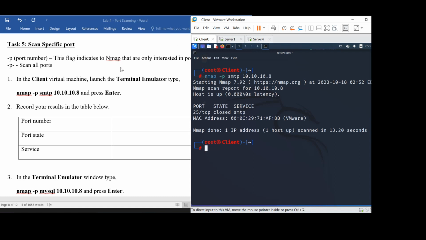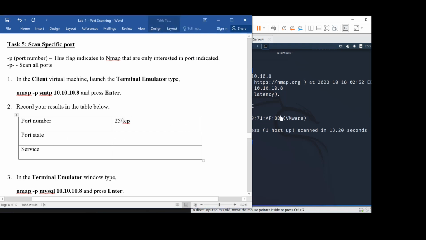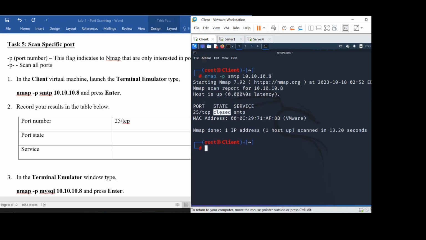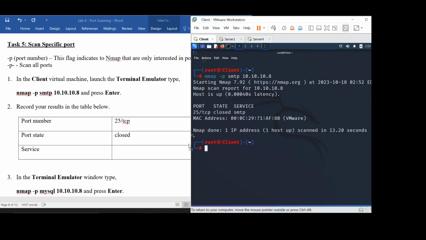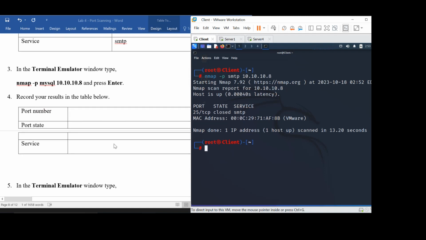Okay, let's see the result. Port number is port 25. Port state is closed. And the service that is currently running is SMTP. This is for 10.10.10.8, your main Linux machine. We go on to the same machine, but this time I'm going to scan another service, which is your MySQL database. Press enter.